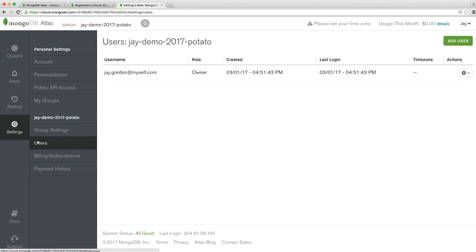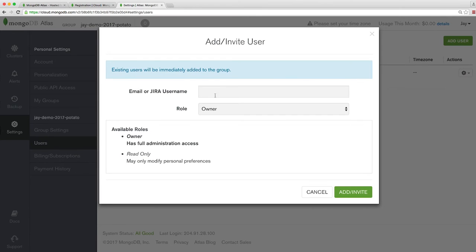First, we'll discuss your Atlas users. These are either owners or read-only users that are for accessing your UI with Atlas or interacting with our API. You can easily invite members or even change their roles. You can go ahead and click Add User, enter a username, and then select whether it's an owner, which has full administration access, or read-only, which may only modify personal preferences for their account.